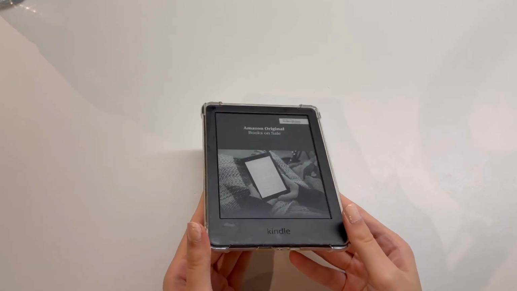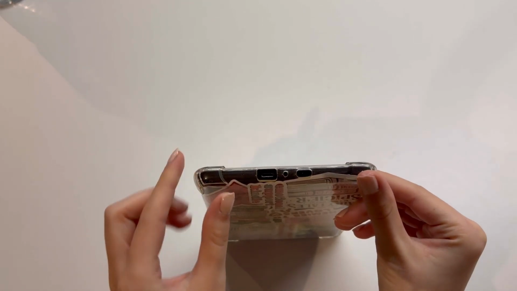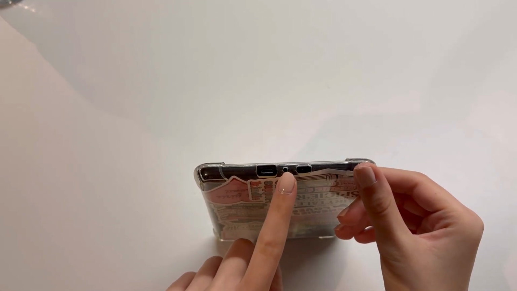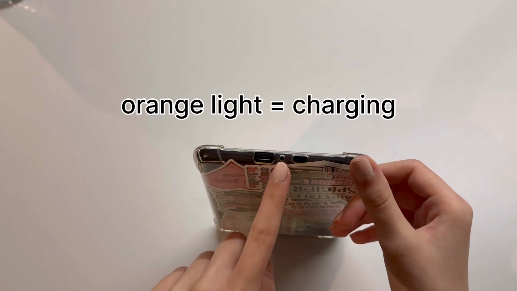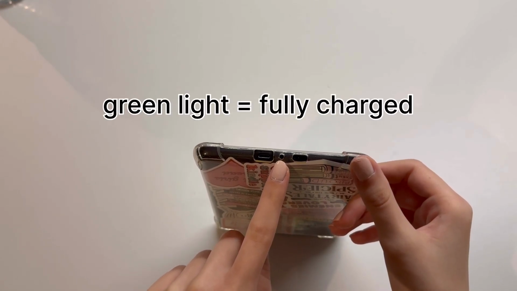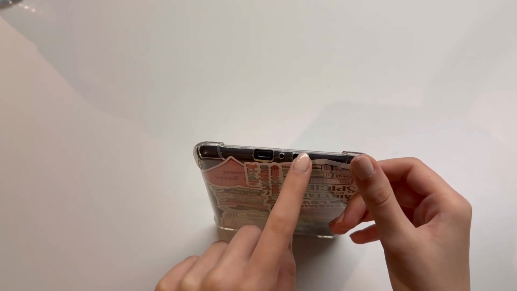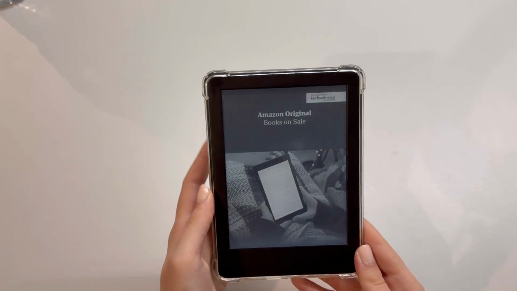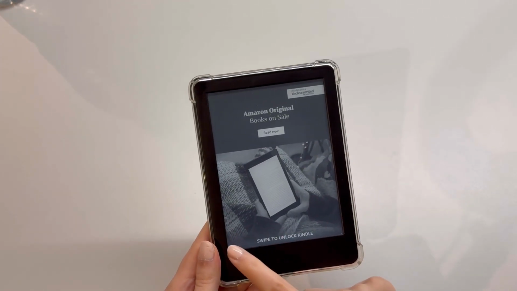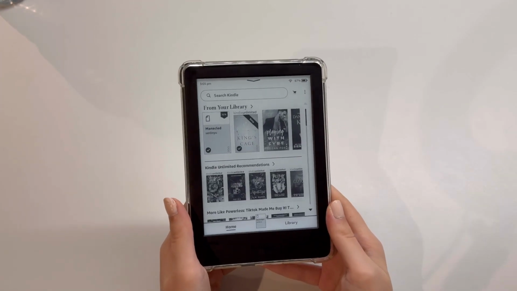Here's a close-up, and it's got the charging place here, a little light here where if it's orange then it's charging, if it's green it's fully charged, and here's a button which you turn it on with. So I press the button and I swipe. So we've got the home page.